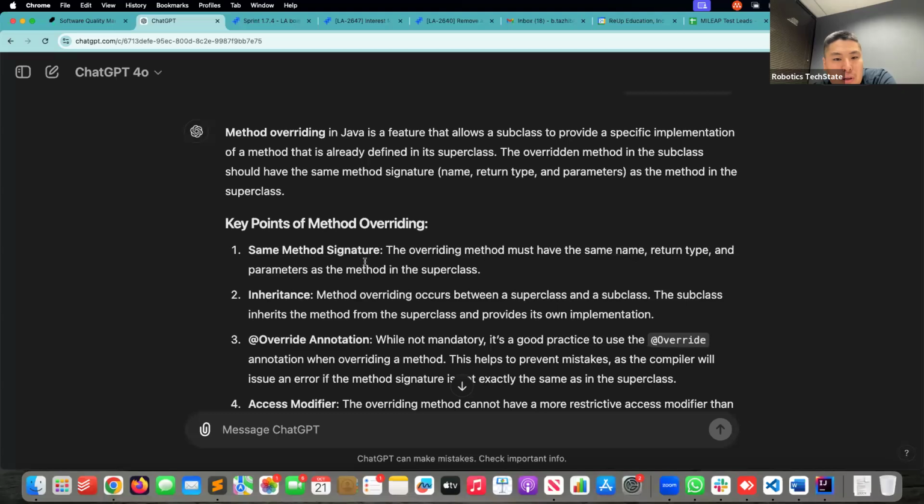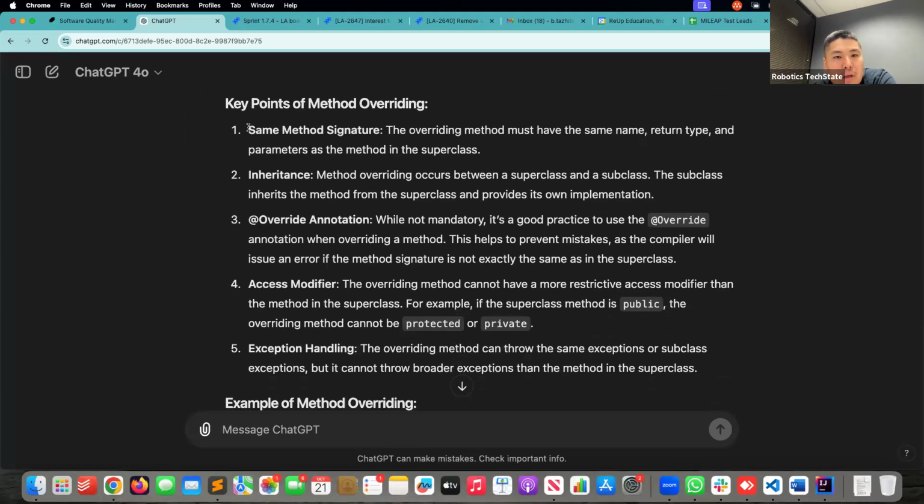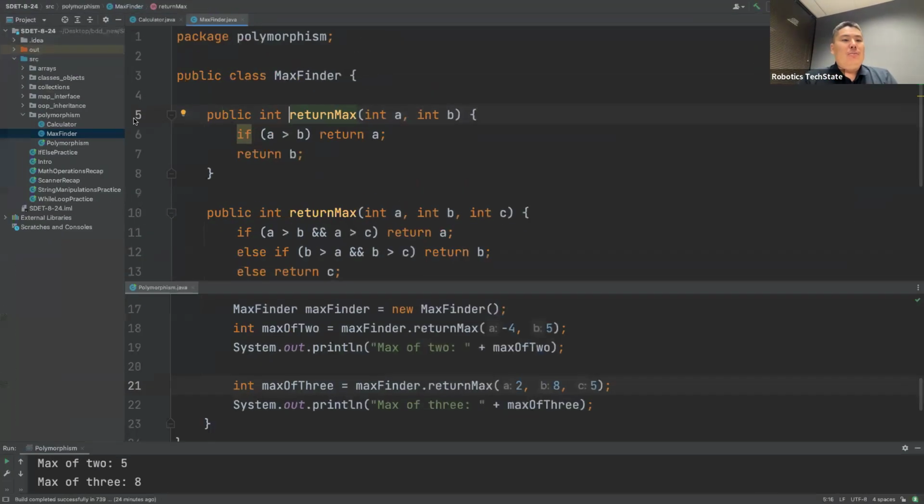So key points here of method overriding: same method signature. What does it mean? The overriding method must have the same name, same return type, and parameters as the method in the superclass. So everything has to match. Inheritance, method overriding occurs between a superclass and the subclass. The subclass inherits the method from the superclass and provides its own implementation. Let's take a look. What does it mean?